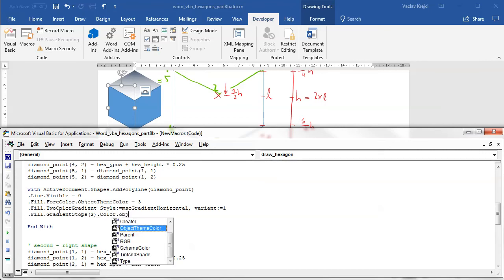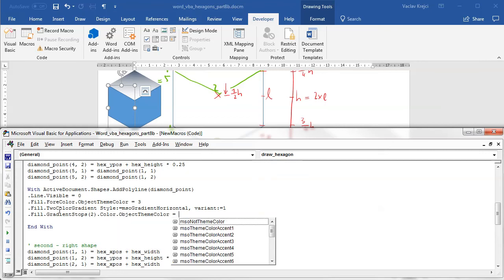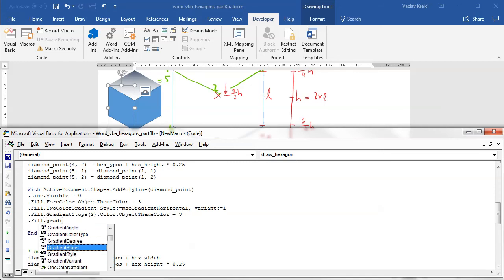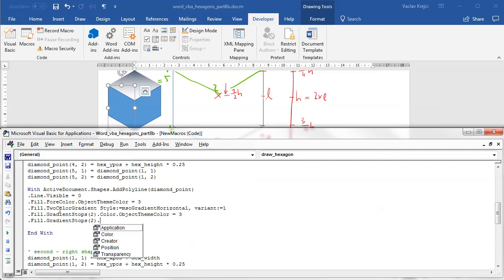Dot object theme color. And I will actually set this to the very same color, number 3, but I will set again gradient stops number 2 dot color. I will set the tint and shade, which sets the brightness or darkness of the color. And I will do it for both the second stop and this foreground color which is used as the first stop.